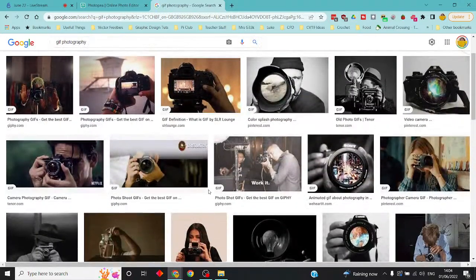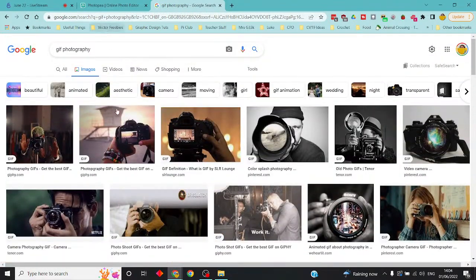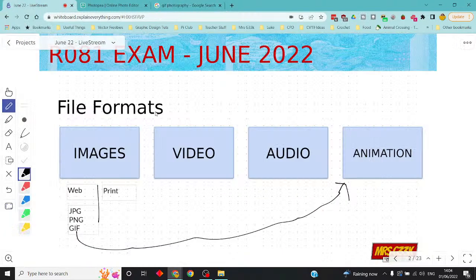Let's see what we can find. Terrible examples on this one. I will find an image for you and show you, but it's not a good one to use for photography, but really great for animations and quick things like that.